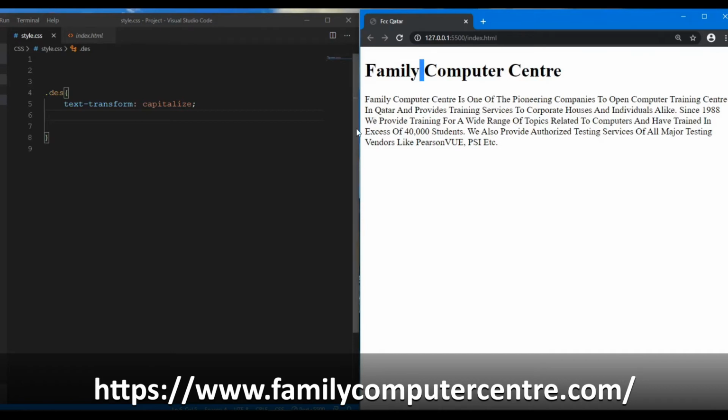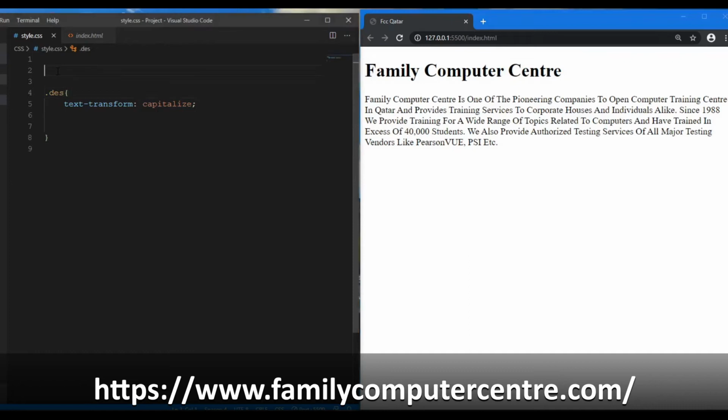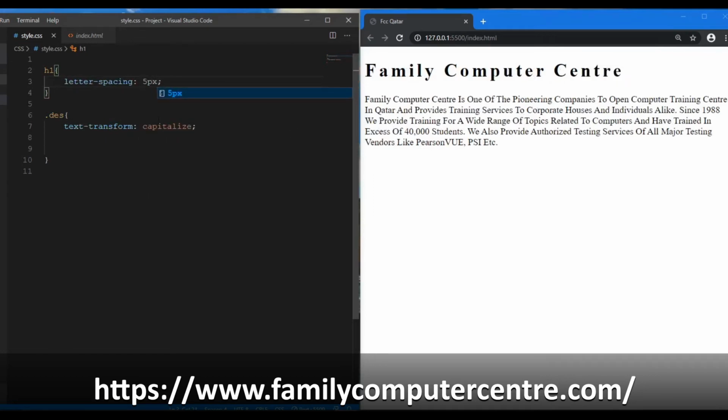For example, here you can see the title Family Computer Center. In this title, I want to have some spaces between the letters in this statement or in the heading. So I'll switch over to my style document and use the element selector H1, and I will say letter-spacing 5px. You can see at the moment the spaces between the letters is increased to 5px.